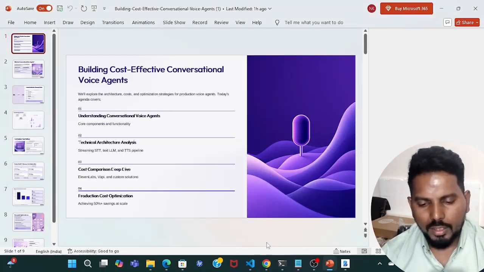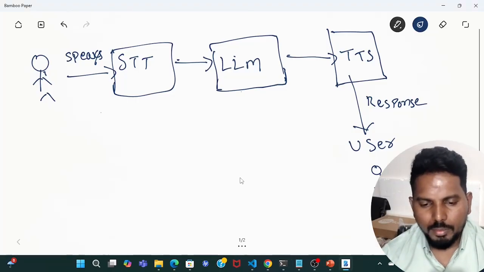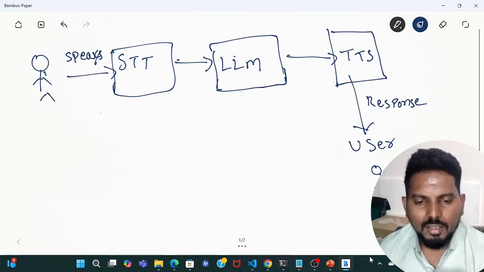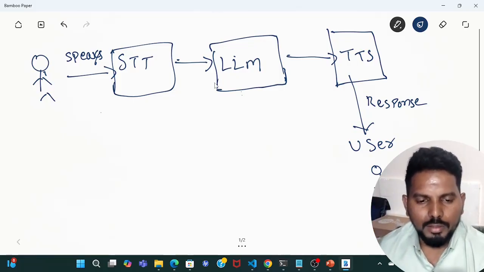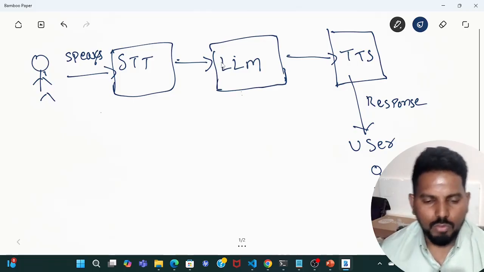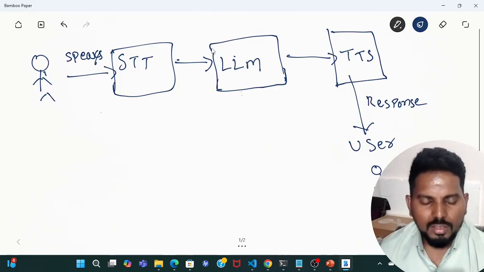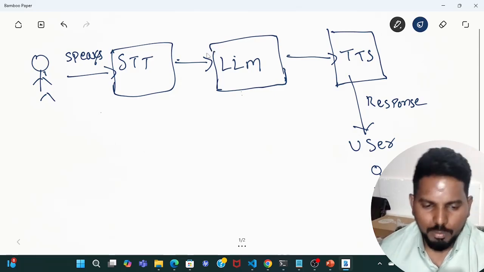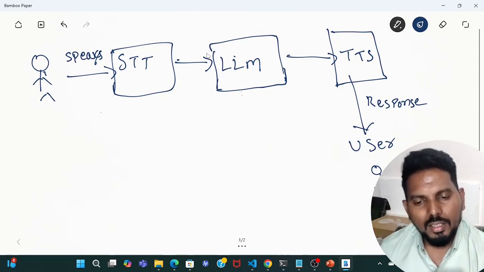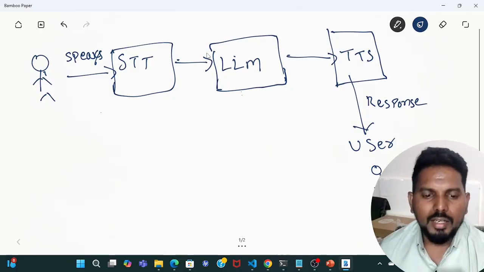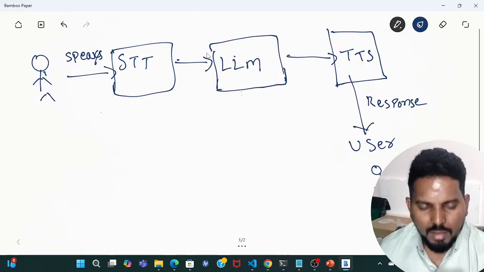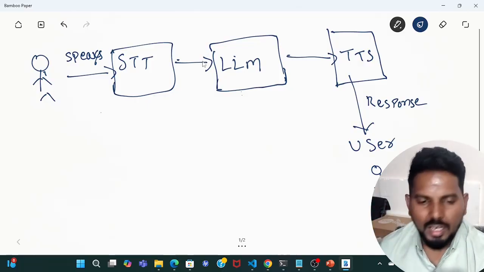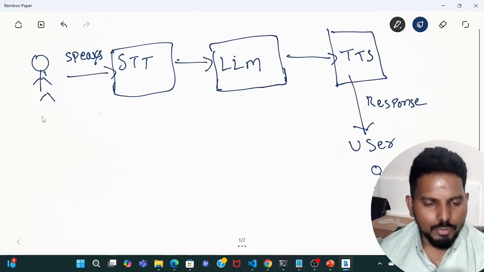Let me take you to the drawing pad. Before discussing the conversational voice agent architecture, I just want to remind you how traditional chatbots work. In traditional chatbots, you give the input to the system, the system processes your input, and then it generates text as an output, which comes to your chat system. The conversational voice agent architecture differs a little bit.